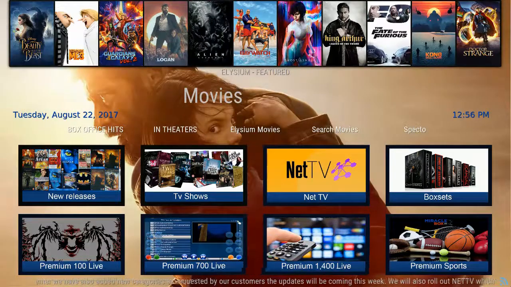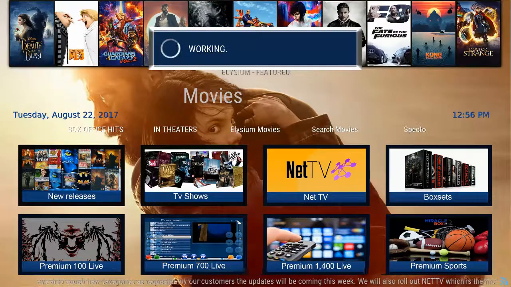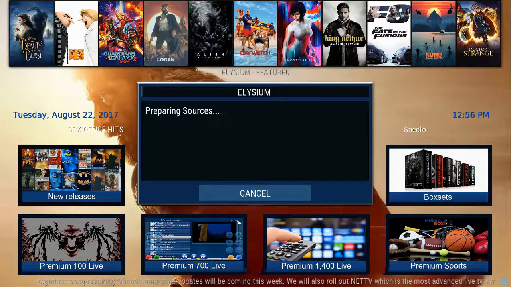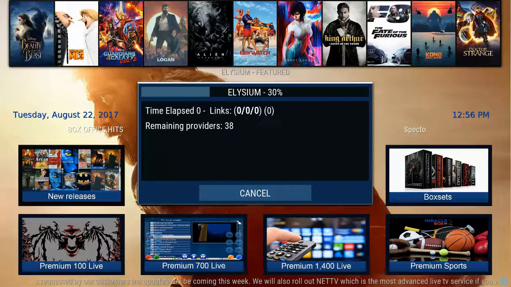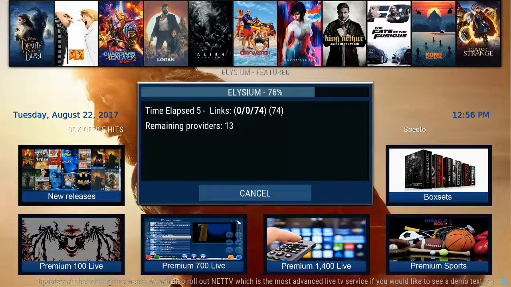So we're going to press OK and we're going to play Logan, and it'll actually use the scraper. It's going to find that movie, and it's going to use an app called Elysium, and it will bring that movie to me from the search, and it'll bring it and load it on my screen. All I gotta do is be patient.